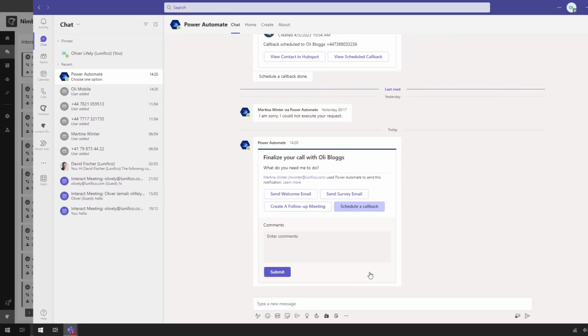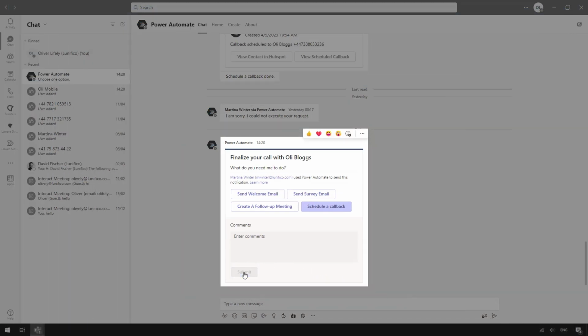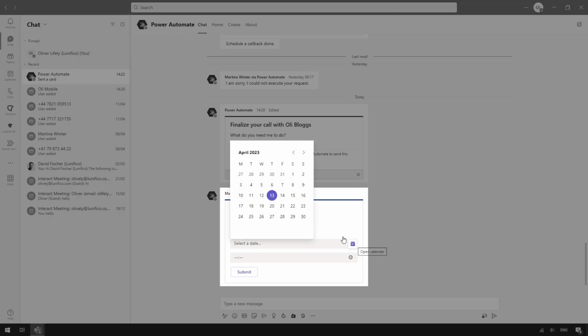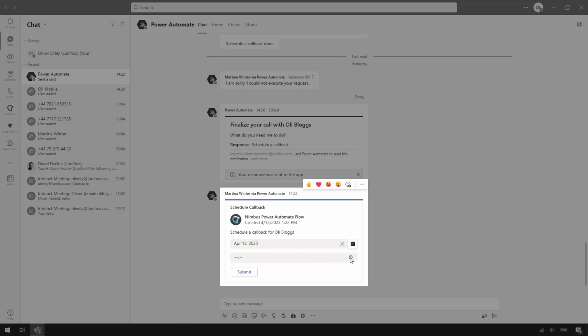When I open that message, it asks me to finalize my call with the contact record in HubSpot. Here I've got a variety of options, and I can choose to schedule a callback. All I need to do is select the date and the time of the scheduled callback using the adaptive card.